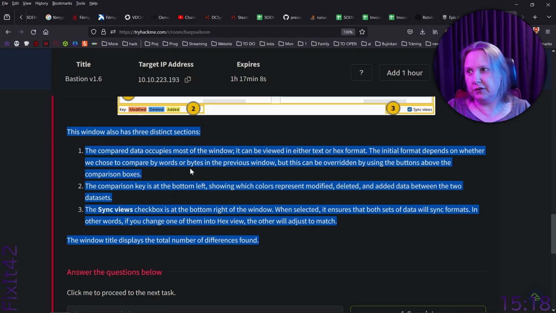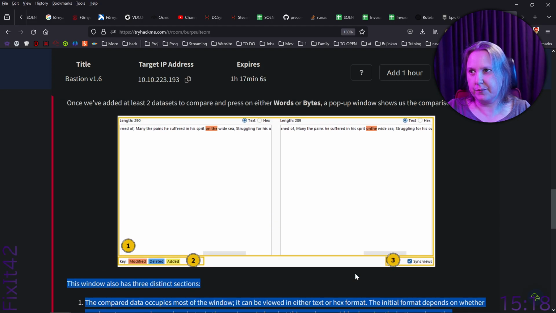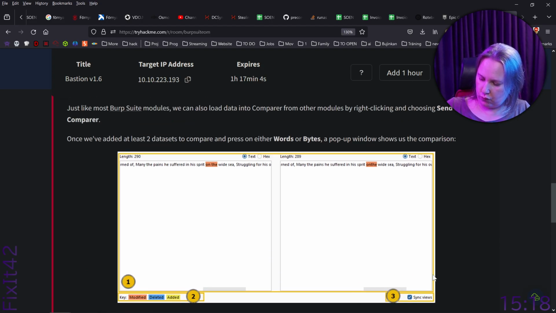Well, let's lazy this one too. This window also has 3 distinct sections. The compared data occupies most of the window. It can be viewed in either text or hex format. The initial format depends on whether we chose to compare by words or bytes in the previous window, but this can be overridden by using the buttons above the comparison boxes.